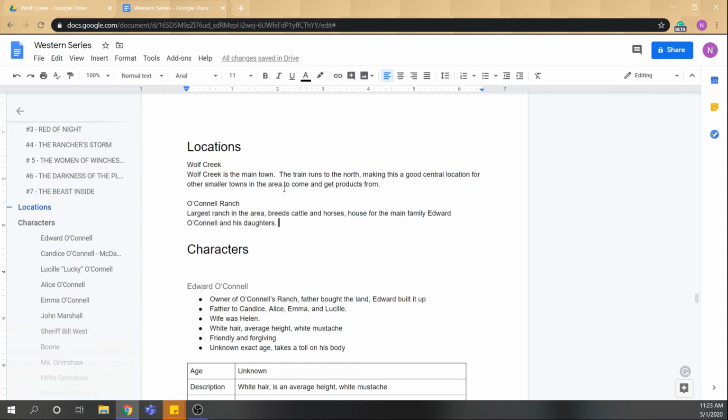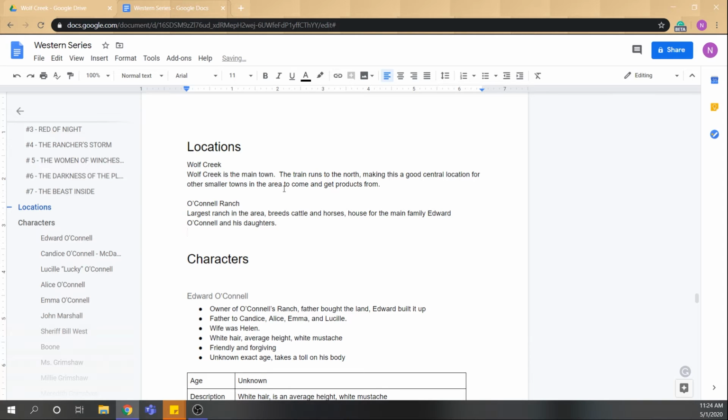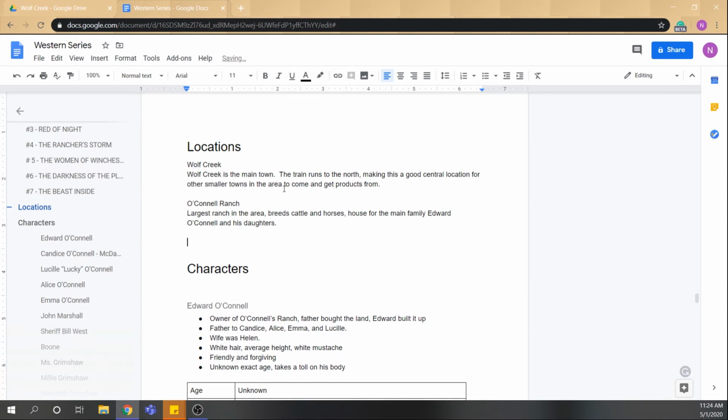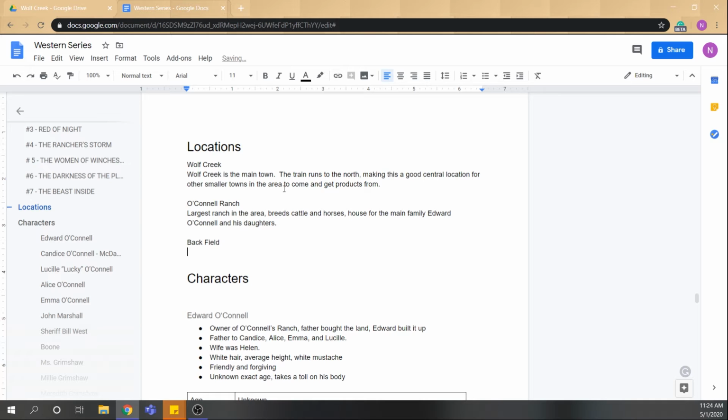And like the O'Connell Ranch, we have some other little locations in it. So we have the backfield, which is O'Connell Field behind the house down by the river.